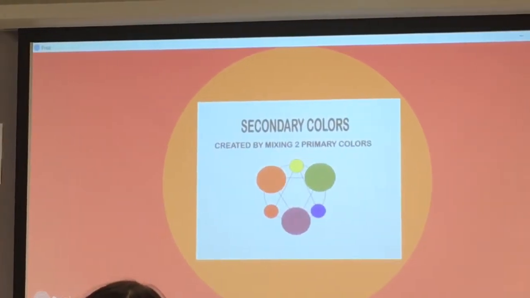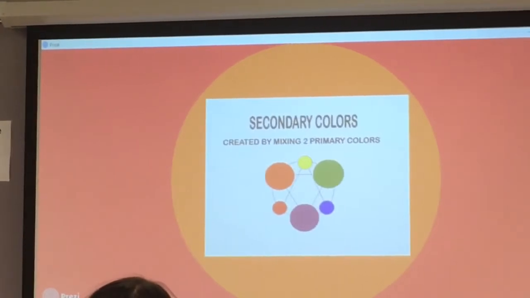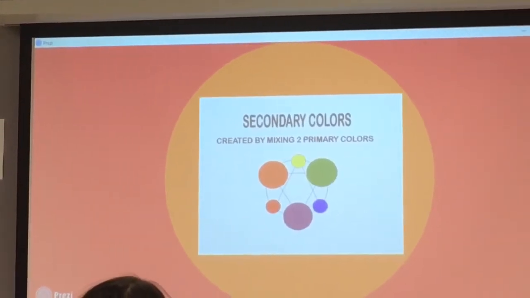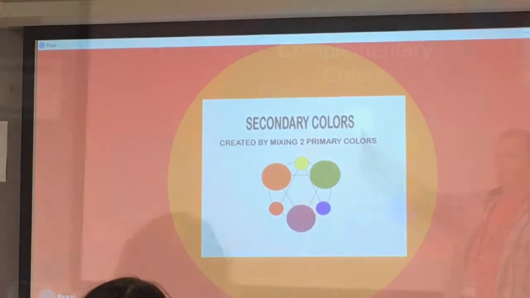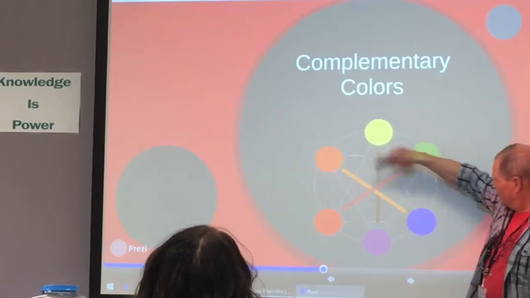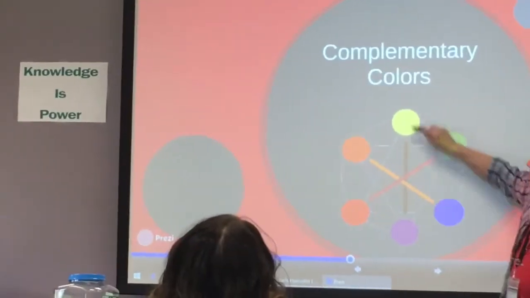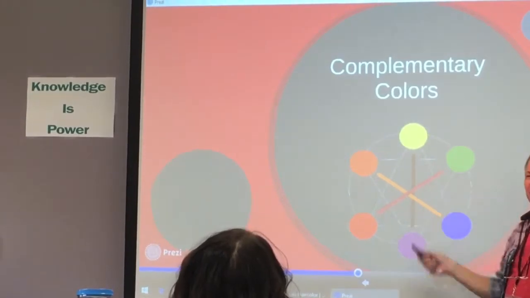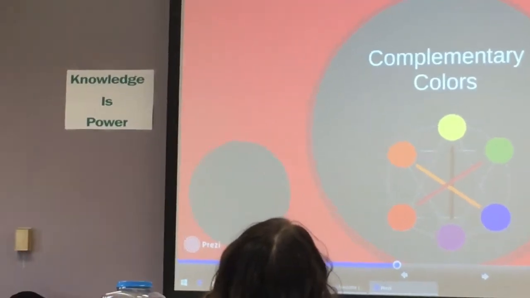Secondary colors are created by mixing two primary colors. So we mix red and yellow together, across from each other on the color wheel. So we got Detroit Tigers. Uh huh. Easter. Easter, yeah. Christmas. Okay, that's how you can remember them. Dude, okay. I'm telling you, that's the way to remember.